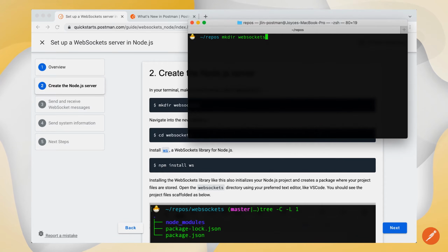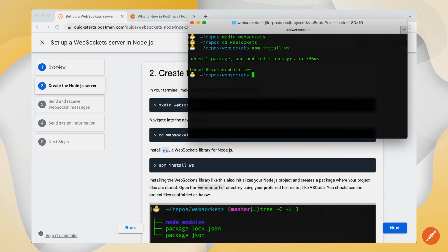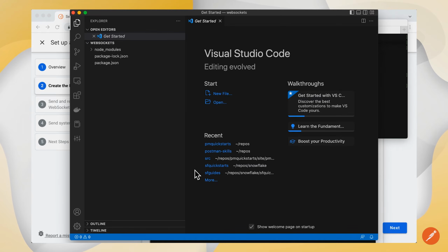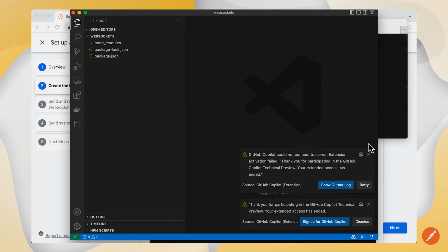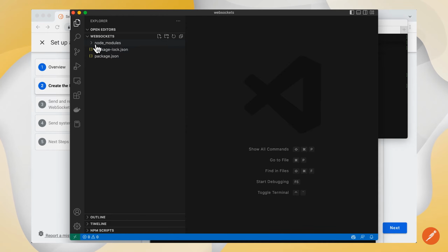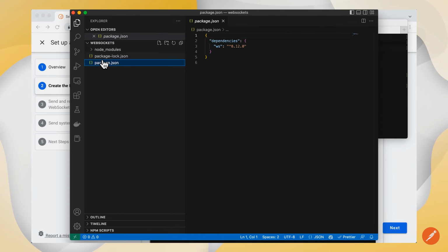I'm going to create a directory called WebSockets and then change into that directory, which is currently empty. But if we install ws, we will be initializing a Node package with a directory node_modules and two files, package-lock.json and package.json, which contains our single dependency ws that we just installed. I'm going to be using VS Code, but you're welcome to use whichever editor you choose to use. And here we have, let me close some of these, our directory node_modules as well as the two files with the one lonely ws dependency so far.